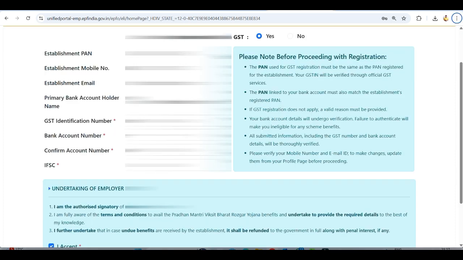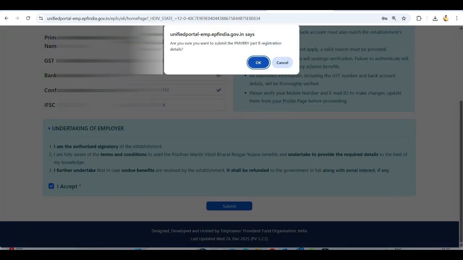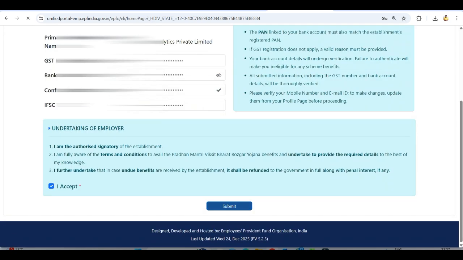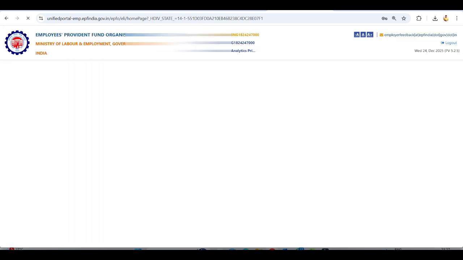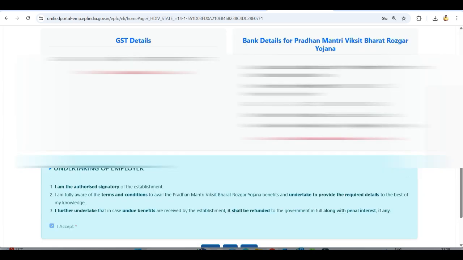So we updated the GST number, bank detail, everything, and finally just click on submit here. Are you sure you want to submit part B scheme? Fine, okay. If any data mismatch is there, the system will give a pop-up error, and if everything is matching, it will just submit successfully. So here detail has been saved successfully. GST verification is pending, and establishment bank detail verification is pending. Both statuses are showing pending. Maybe from the department side they will review and approve it.